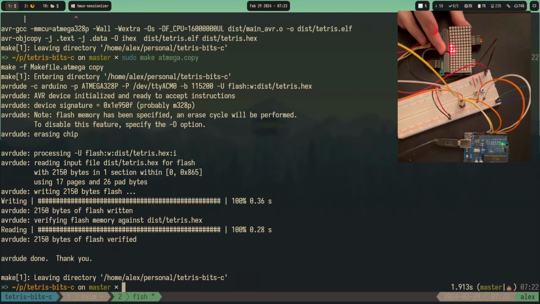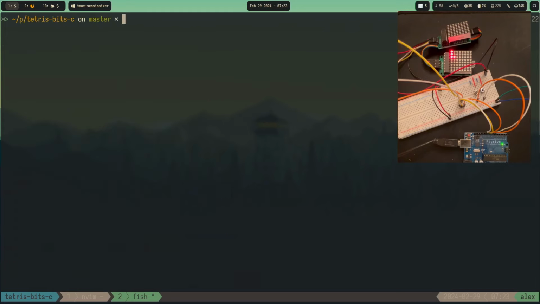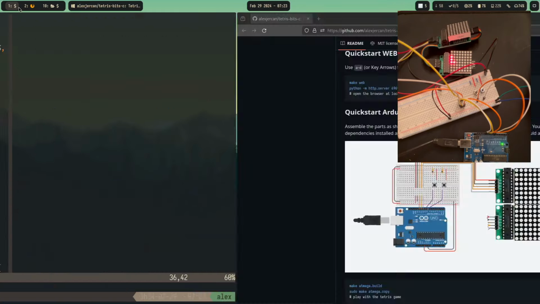I guess it looks the same on the camera, so it doesn't matter. Okay.